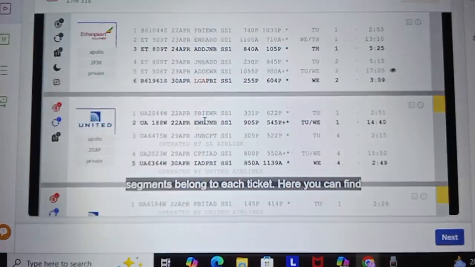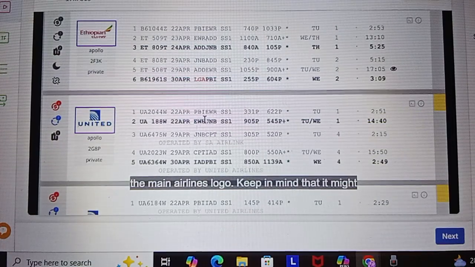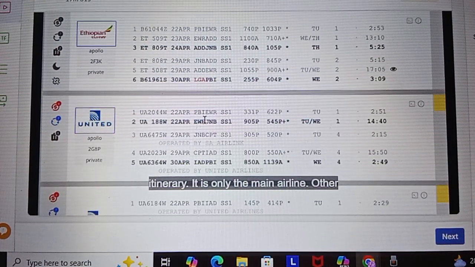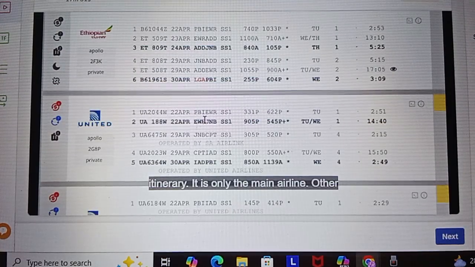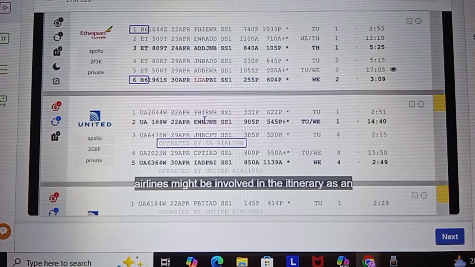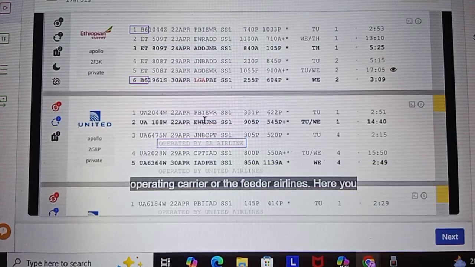Here, you can find the main airline's logo. Keep in mind that it might not be the only airline that is taking part in the itinerary. It is only the main airline. Other airlines might be involved in the itinerary as an operating carrier or the feeder airlines.